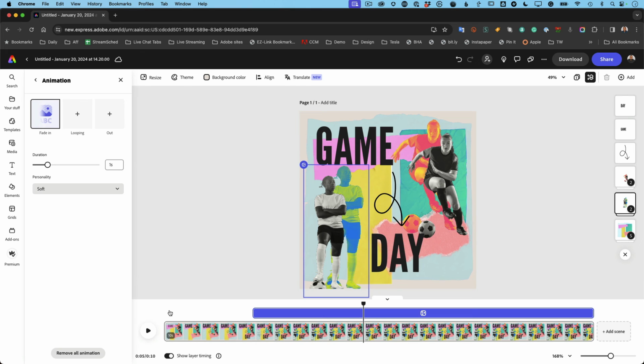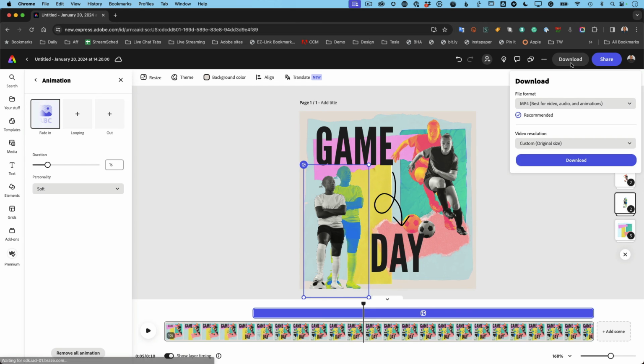Now, because it's an animation, you have your choice of how you get it out of Express. When I click download, because I've created a timeline, it automatically says, hey, you want to make this a video? Because obviously, how else would it play if it's not a video? But you can also make it a still, but it's just going to be a static image with no animation. So if you want an animated GIF, for example, you could export this out as a video and then run it through the quick action that converts a video to a GIF. So you even got the best of both worlds.